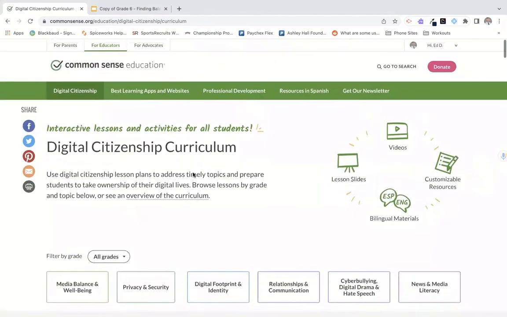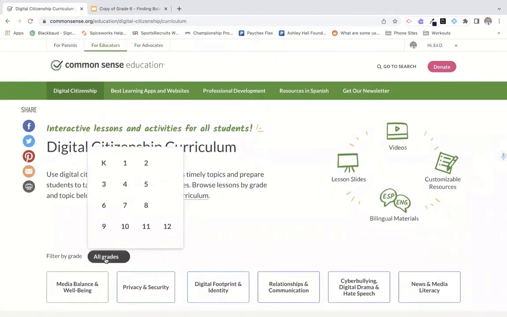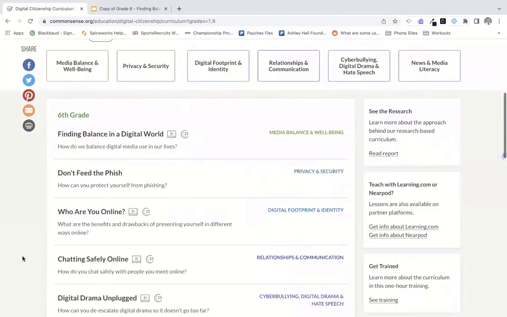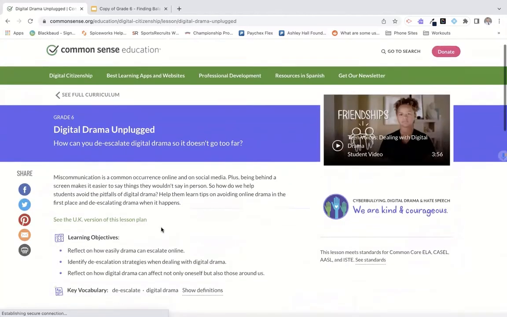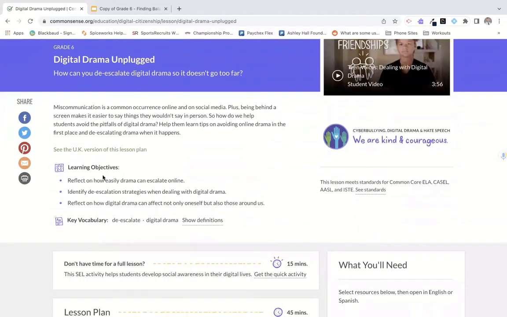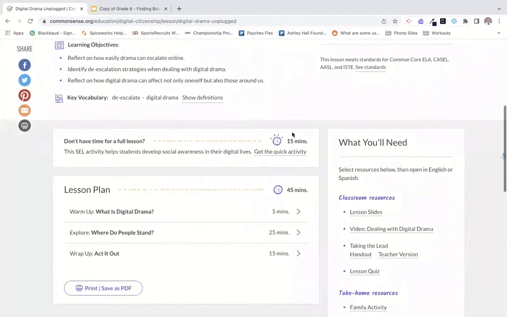So as middle school, right, I can go through here and I could find maybe a lesson for 6th or 7th. And let's see what they have. Here we go. So we can just click on one of these. So let's say we wanted to do digital drama unplugged. When I simply click on that login, here is everything that you need, right? So your learning objectives, your key vocabulary with the definitions here, and then a nice little lesson plan.